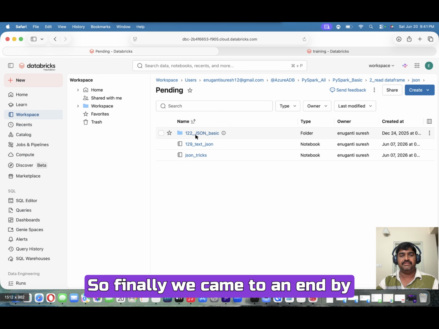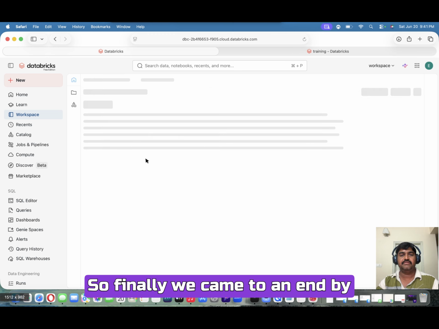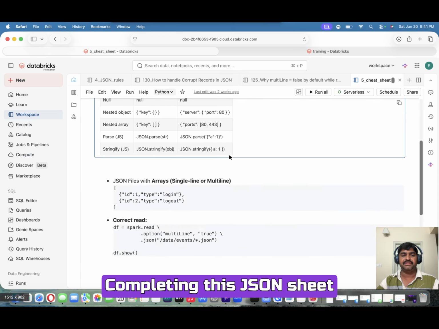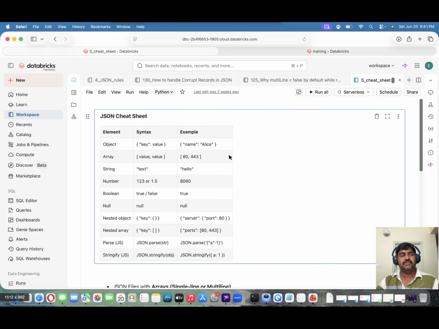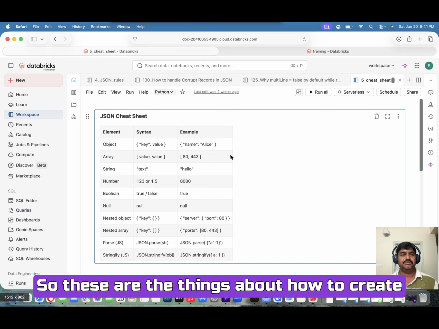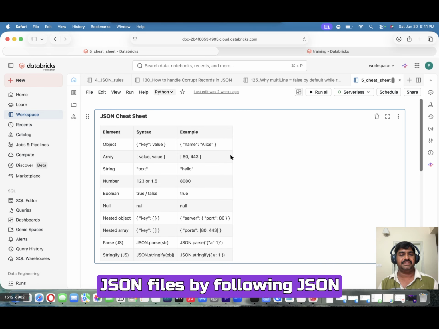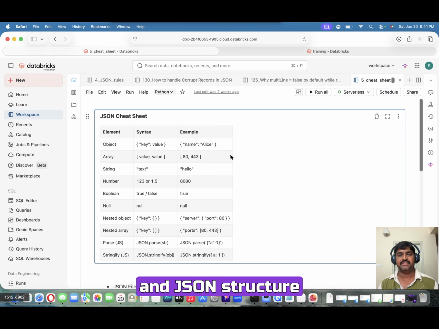So finally we came to the end by completing this JSON cheat sheet. These are the things about how to create JSON files by following JSON rules and JSON structure.